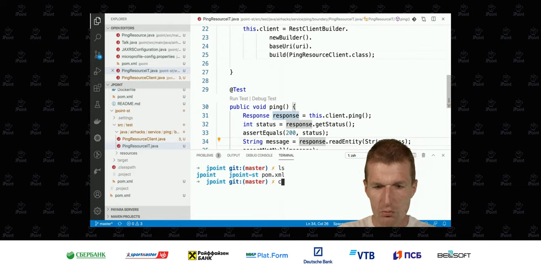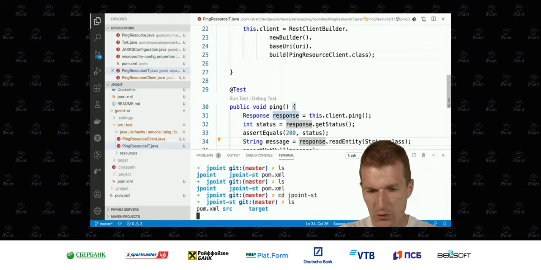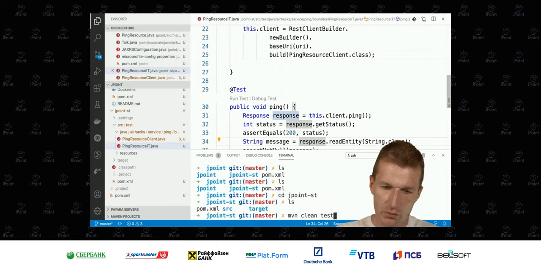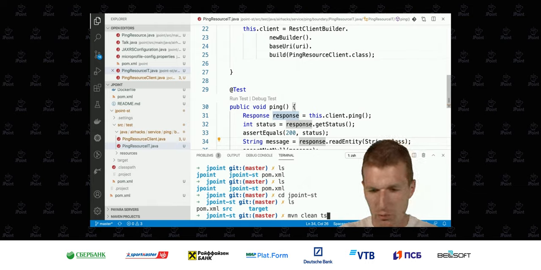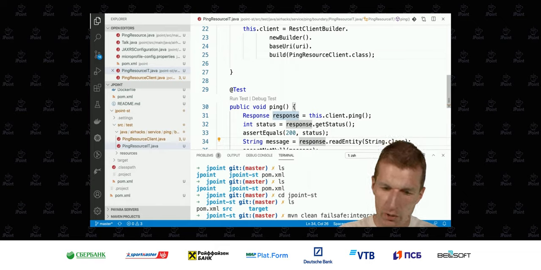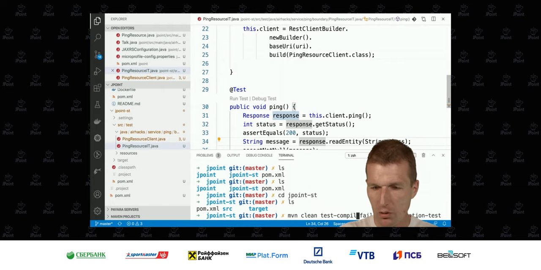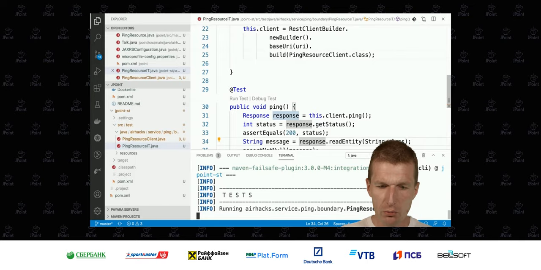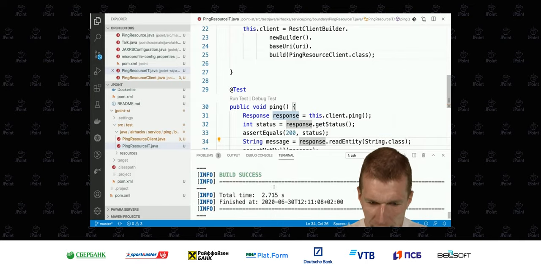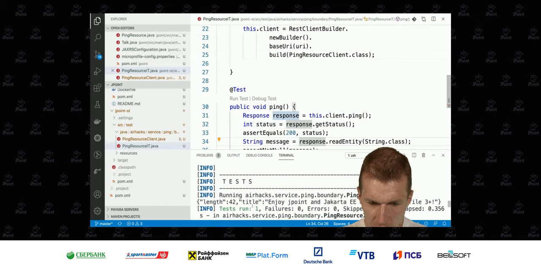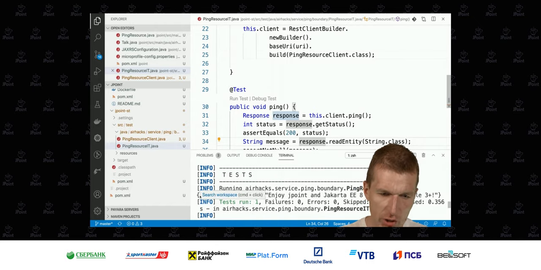So let's see. I switch to ST, and then say maven test or clean test. Failsafe integration test. I would like to launch my integration tests, and before that, I would like to compile. So let's see. It should execute a test, and what we got back is this is the JSON string. Font is too big for me. So this is the JSON string.